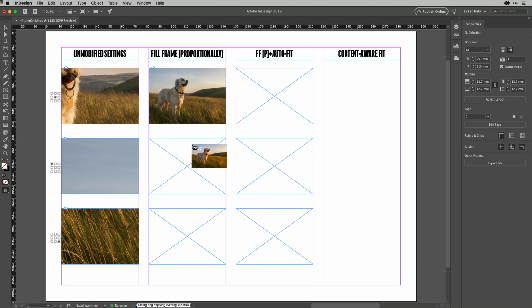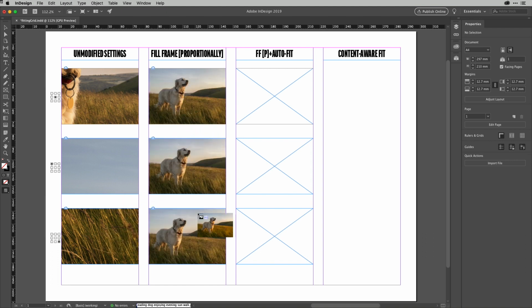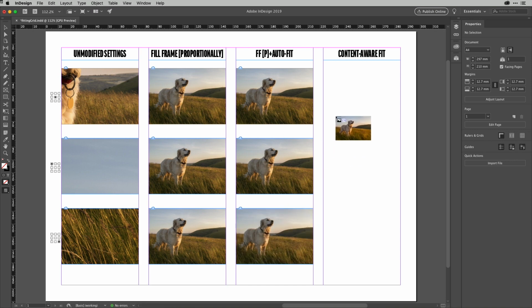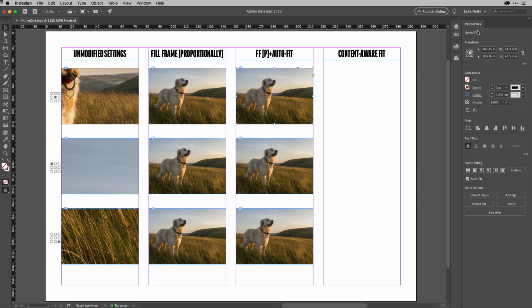Now I'll go for fill proportionally. And there is a difference there, although it's quite subtle. We'll have a look at that in a moment. And these ones are all set to fit proportionally and auto fit. I'm just going to tap the escape key here to purge the images from the cursor that I don't actually need. Now, if you select any frame in the properties panel, you can see that you've got some fitting options just here. And this is how you can enable auto fit if it isn't enabled already.